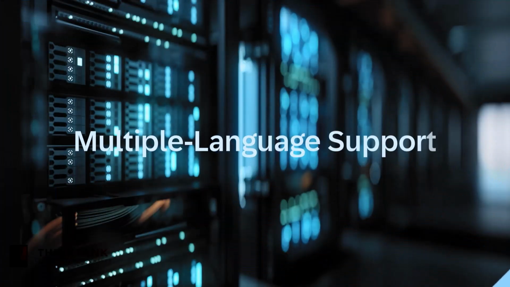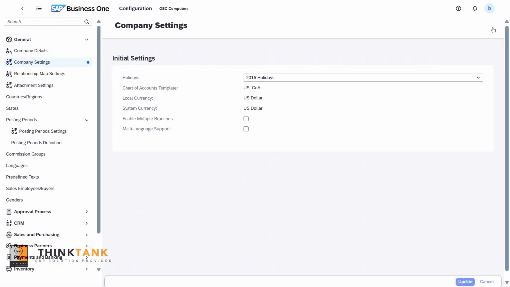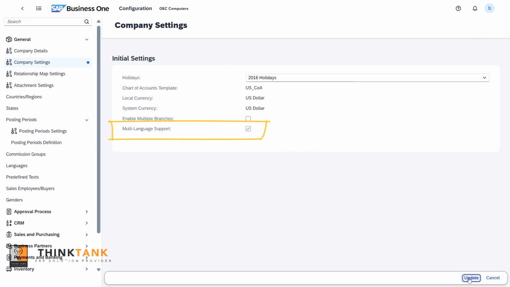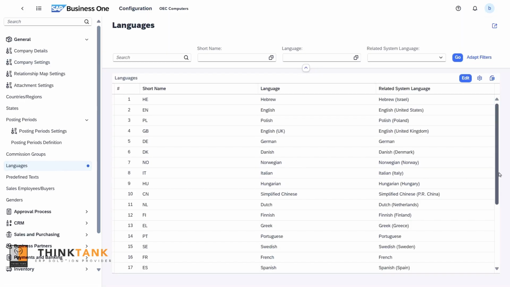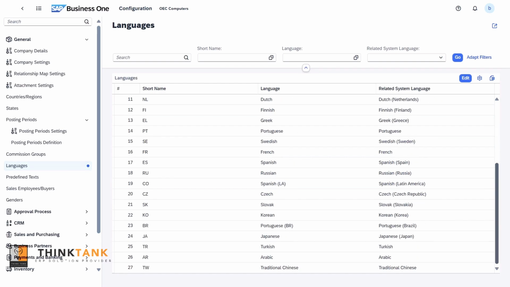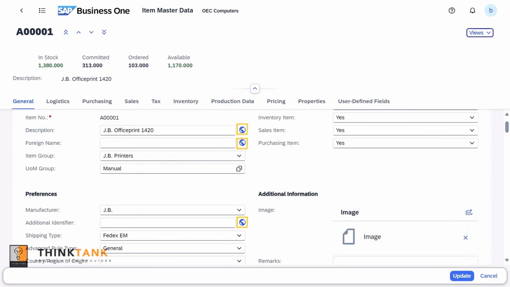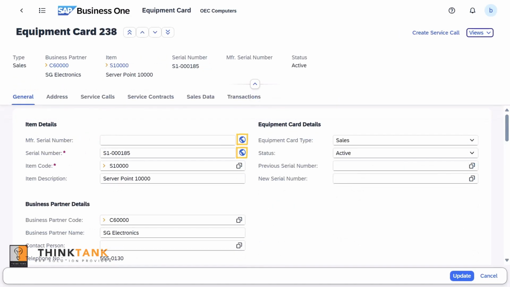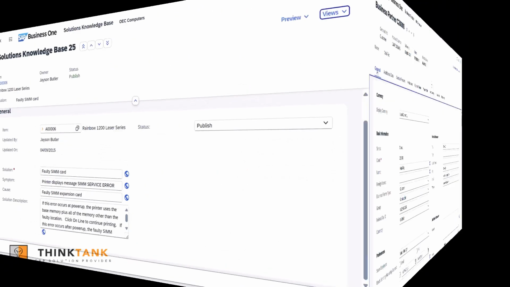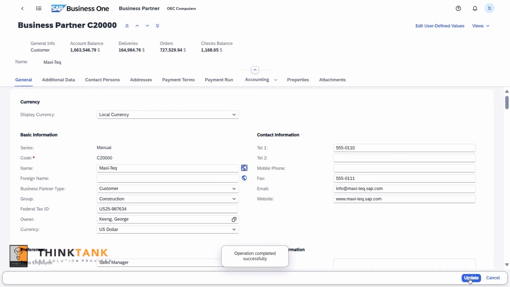You can now enable support for multiple languages. To enable this support, go to the Company Settings page and select the Multiple Language Support option. The languages in which you can maintain translated values are specified on the Languages page. Translated values can be maintained for business partners, items, activities, service contracts, equipment cards, solutions knowledge base, and more. Fields where you can enter the translated values are indicated by a globe icon.